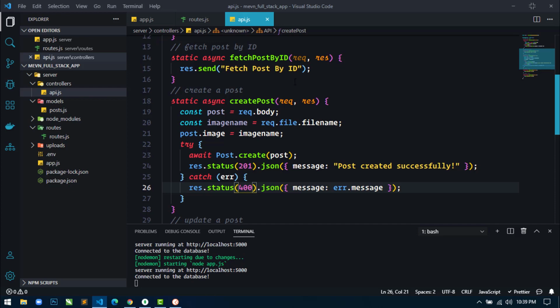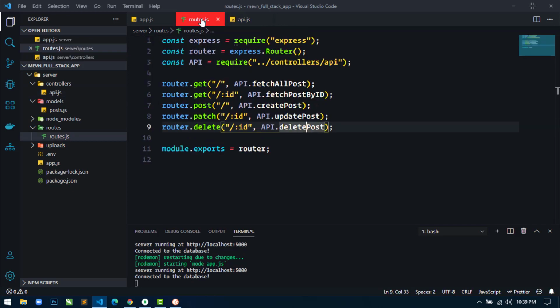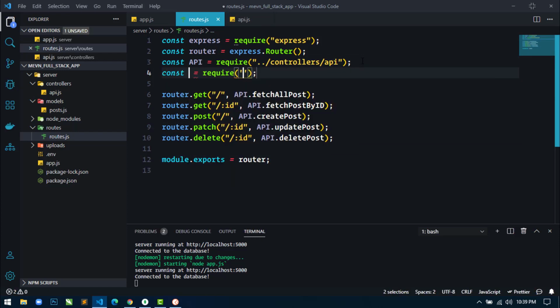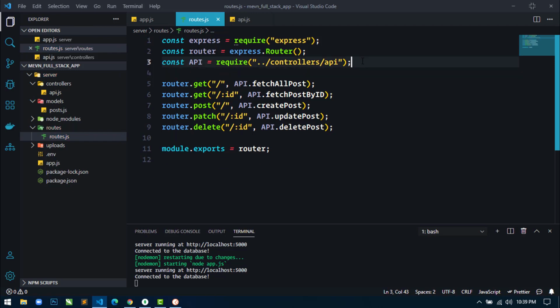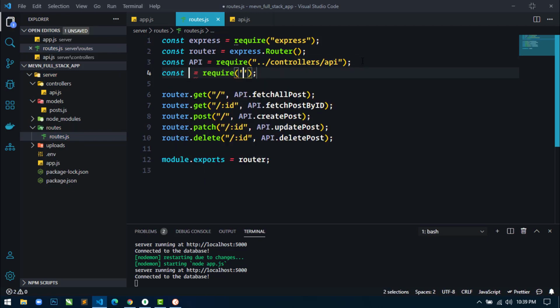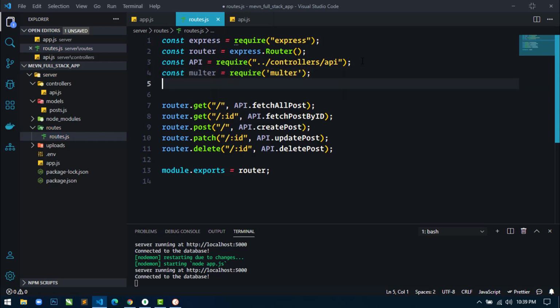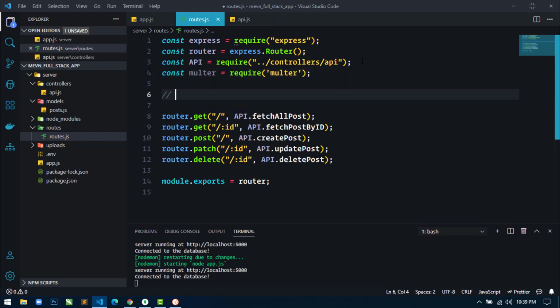Now we are also uploading an image. So for this we have to just use Multer middleware. So here what I will do is just go to routes.js file, and here first we will include Multer, and then here we'll define the Multer middleware.